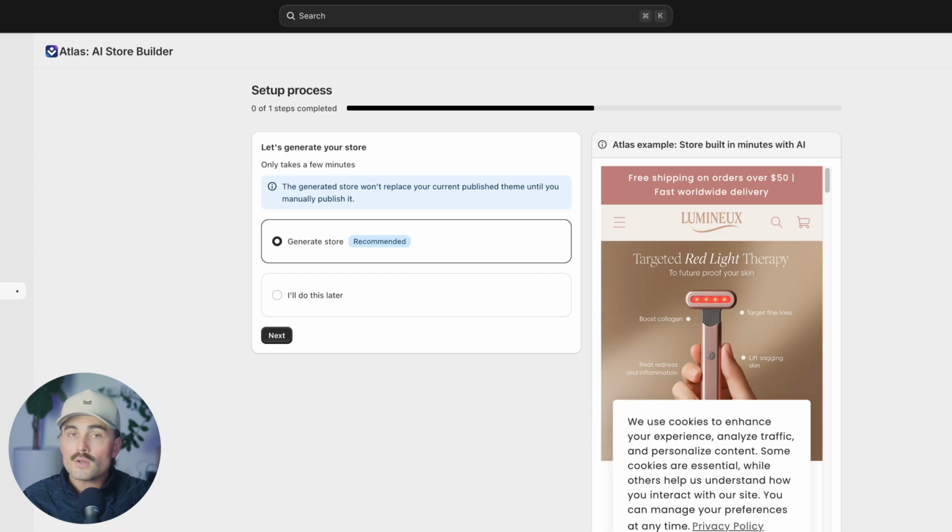Collection pages, grouped by category or theme. Product pages. Each product will have a title, description, image, price, and variant options. This process takes a few minutes depending on how many products you've selected. So let's go ahead and do the process now.